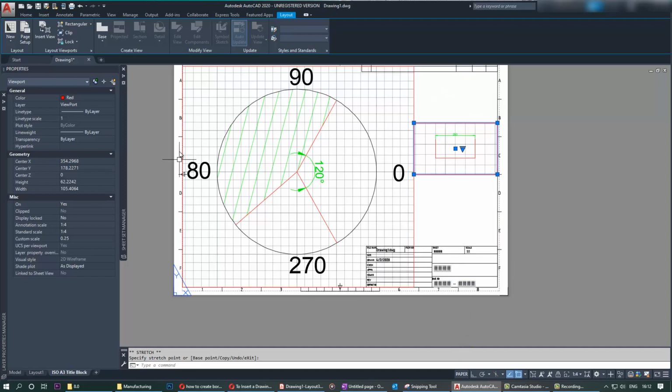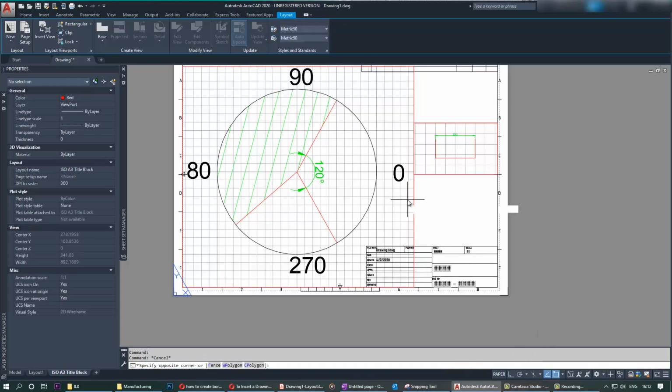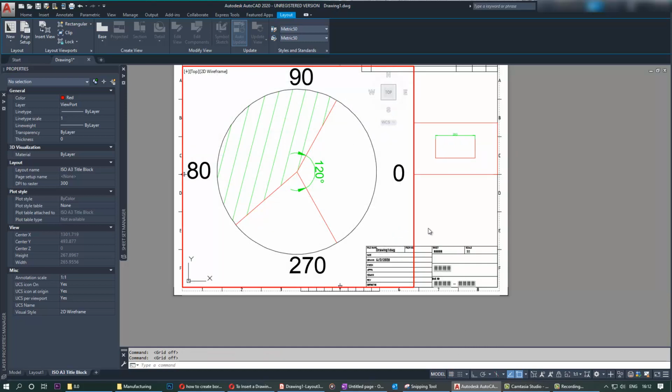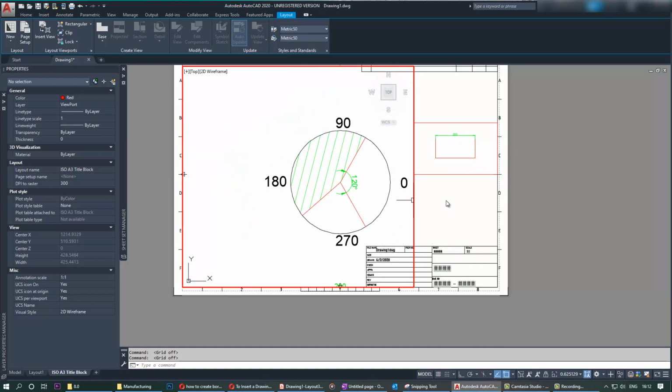Some people don't like this grid line, so you can get rid of these grid lines pretty easily by selecting it, and you just select the model space and then you press this and you get rid of that grid line. You do the same with the other one, and now we've got rid of both.